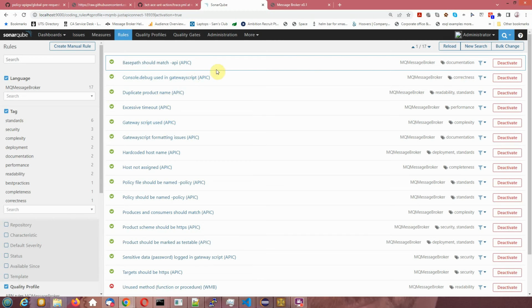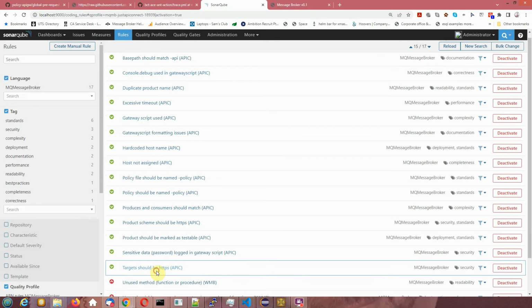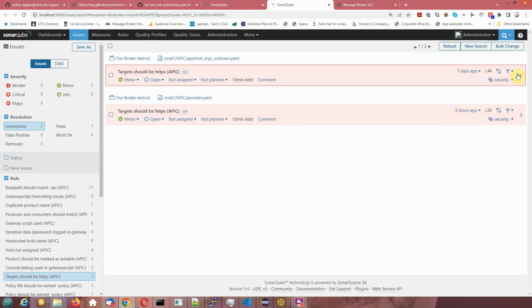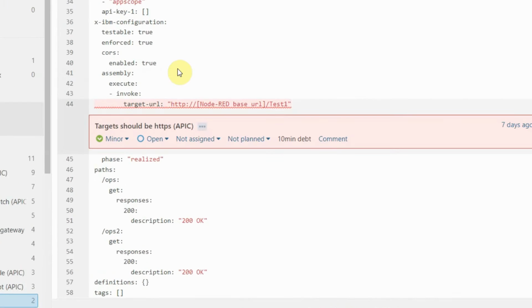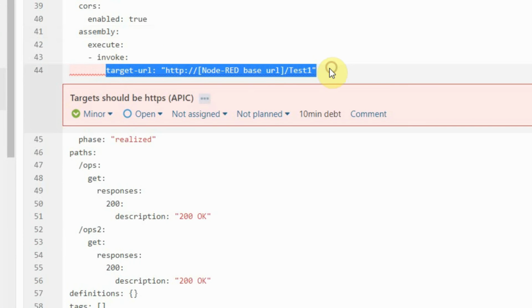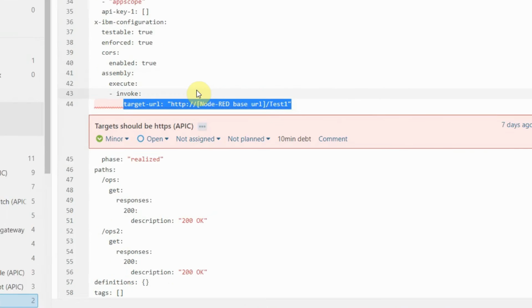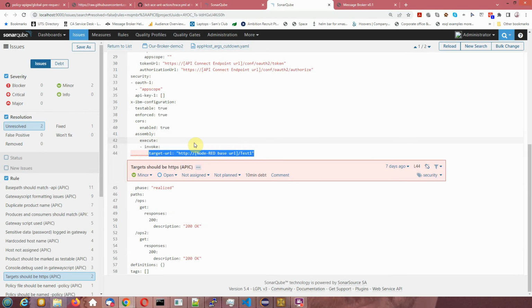In this case here, we have rules related to security. So for example here, where we're dictating that any targets of an API Connect flow should be HTTPS. In this case here, it's indicating that we're referring to or directing traffic to a non-HTTPS endpoint.